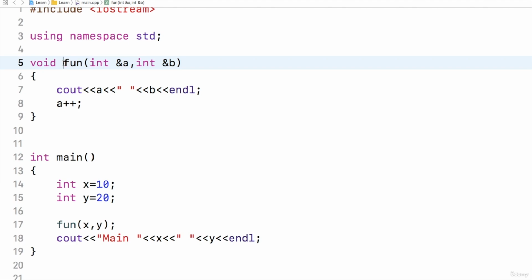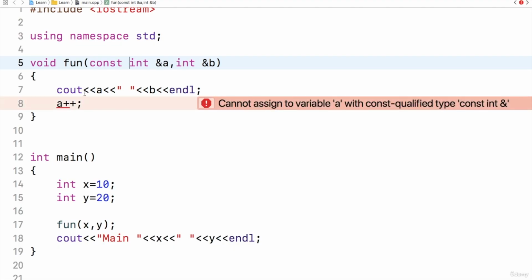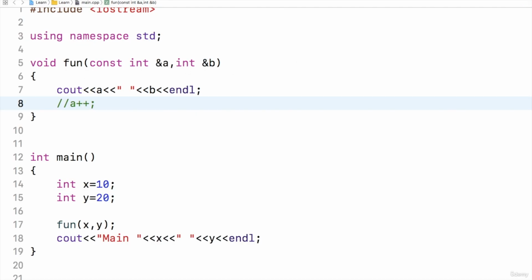Suppose I don't want this function fun to modify this a, then I can say constant reference. If I say constant reference, it can only use that reference but it cannot modify it. It gives an error that cannot assign a variable a with constant qualified type, that is const int reference. So if you want call by reference, then usually call by reference means we want the function to modify the actual parameter. But suppose if you don't want, then still you can pass by a reference and you can make it as constant. So what is the benefit?